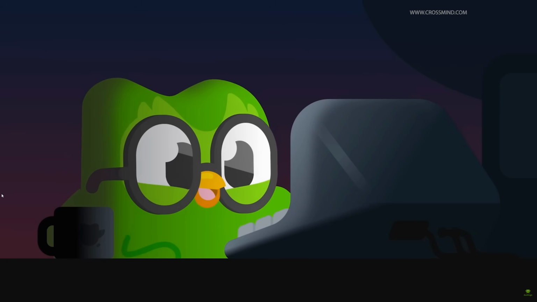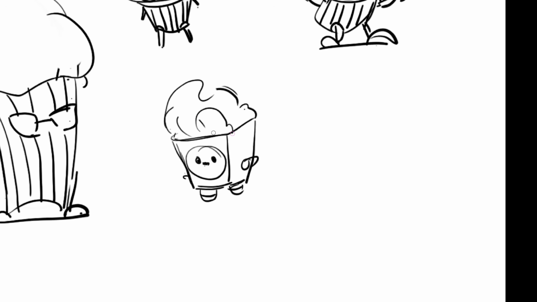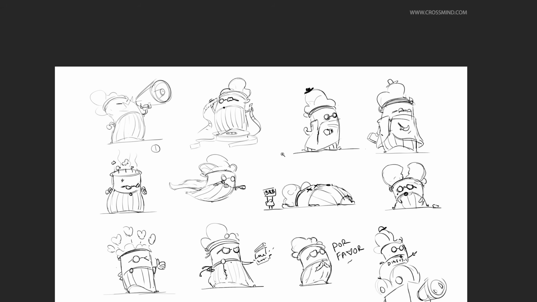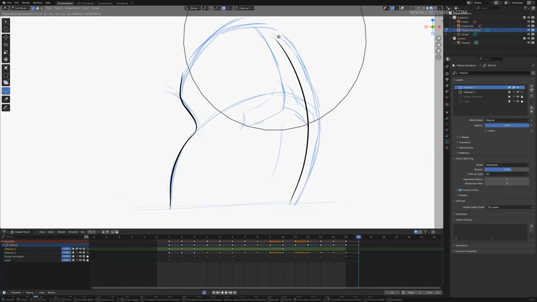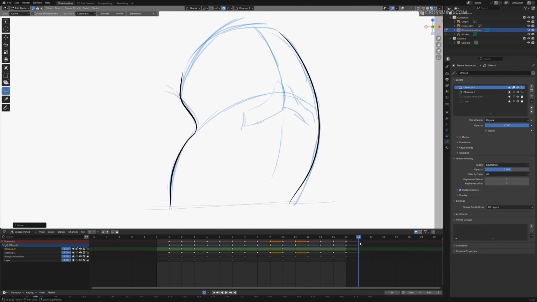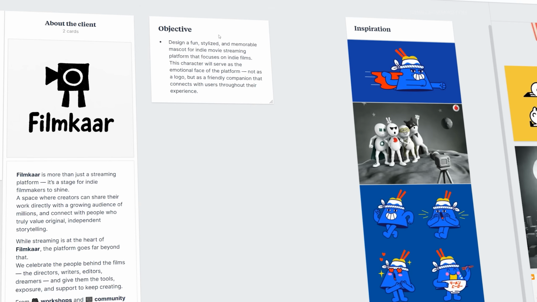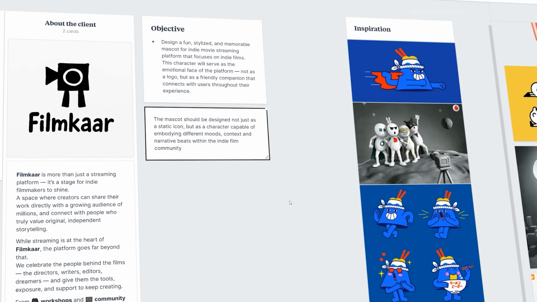In this video, I'm taking you behind the scenes from a blank page to a fully animated mascot. We will design it, bring it to life with animation, and explore the full process along the way. It's a little mascot for an indie film streaming app and a community around it.